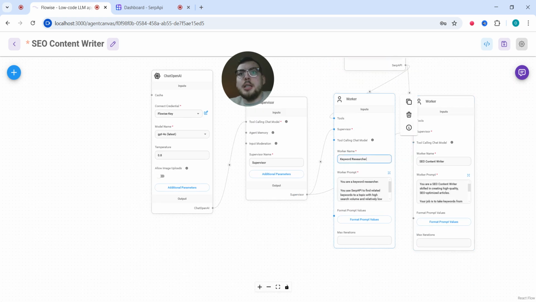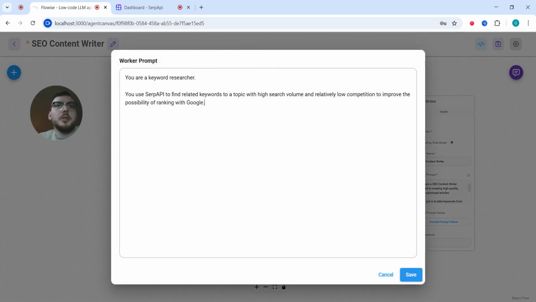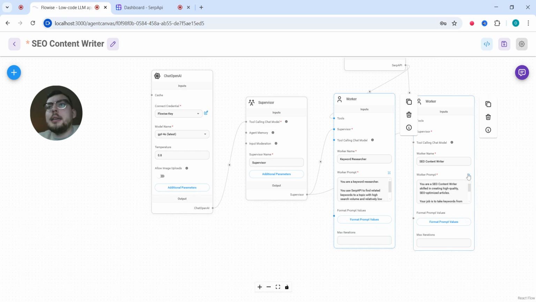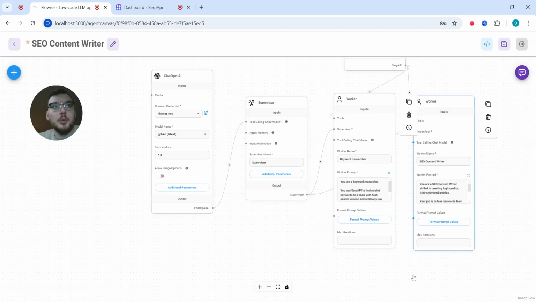The keyword researcher prompt, very basic. You are a keyword researcher. You use SerpAPI to find related keywords to a topic with high search volume and relatively low competition to improve the possibility of ranking with Google. And the SEO content writer. You're an SEO content writer skilled in creating high quality SEO optimized articles. Your job is to take keywords from the keyword researcher and include them in engaging, informative articles that are interesting to read and SEO optimized. I will paste both of those prompts into the comments so you can just copy and paste them.